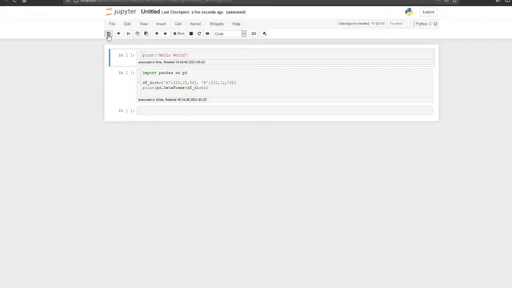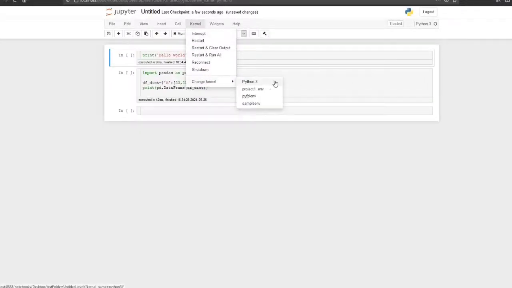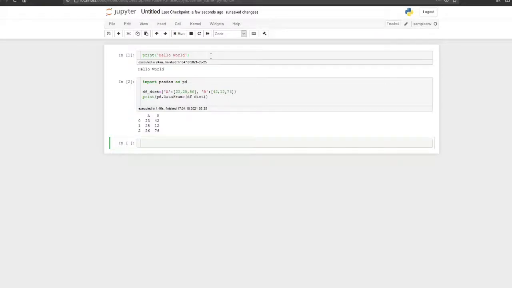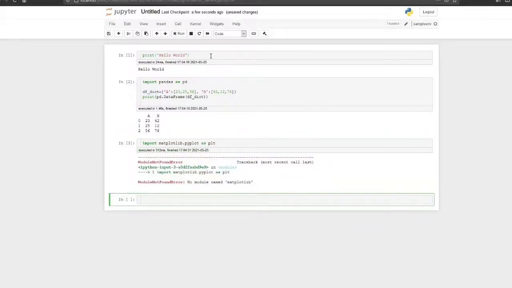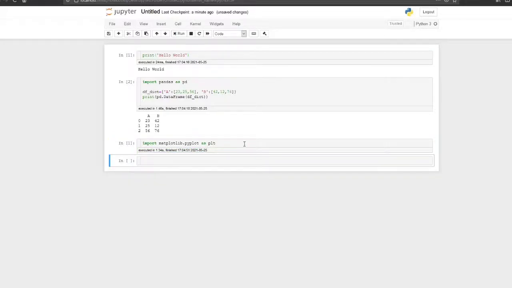Okay, so it is actually not refreshed. Change kernel to sample environment. So let me see, import matplotlib. Okay, so matplotlib is not available in this sample environment. But if I change the kernel to my normal Python 3, it will not show any error because matplotlib is installed.